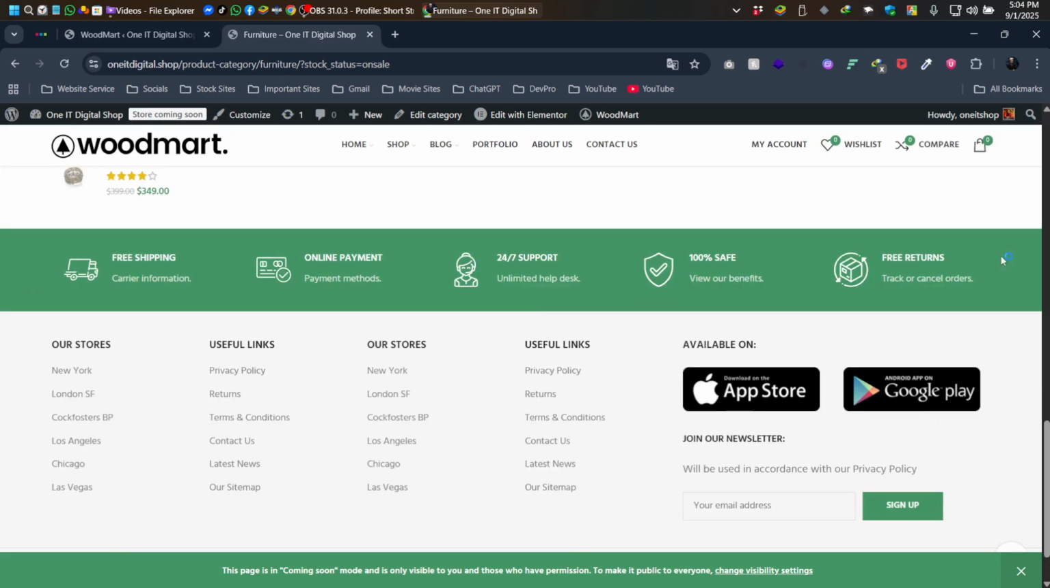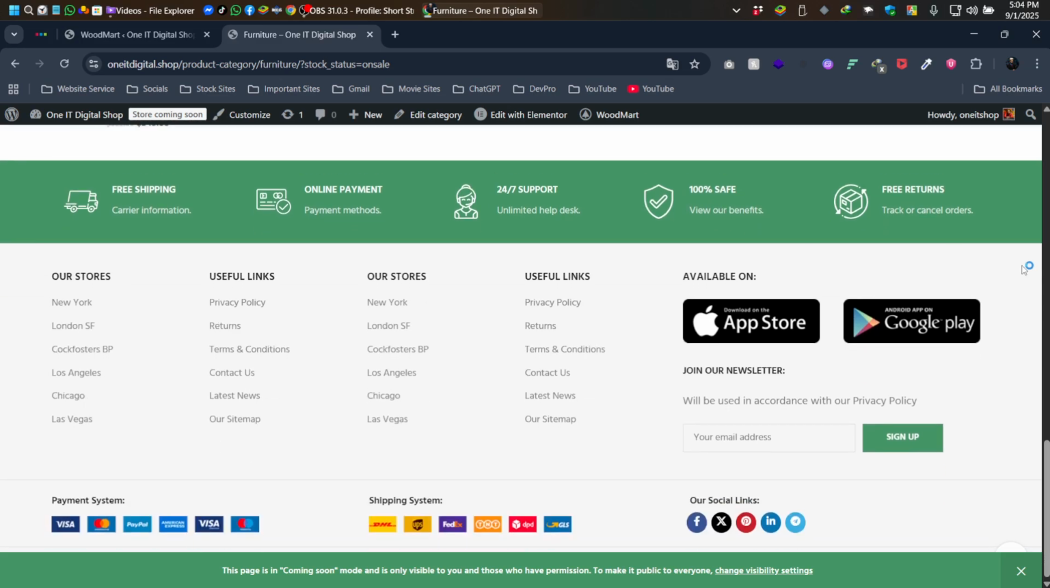Okay, and here you see the banner which ensures you of free shipping, online payment, 24/7 support, 100% safe, free returns, and these are important things that we'll need further. And here the footer sections are available, and the footer section shows some store locations, and here useful links, and your store locations again, and your useful links again. So we'll customize this as our priority.